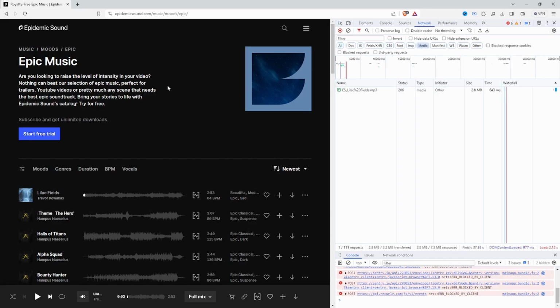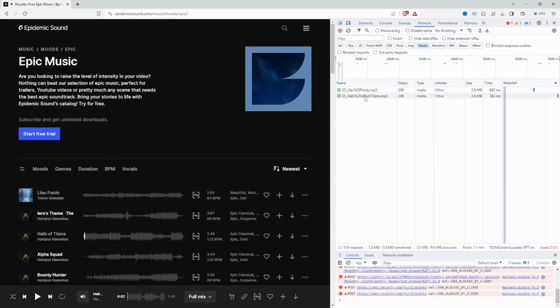So you don't even need to sign up for Epidemic Sound. You don't need to make an account. You don't need to pay. All you have to do, press F12, go to inspect element, go to network, pick a sound you want, play it. Shows up right here.